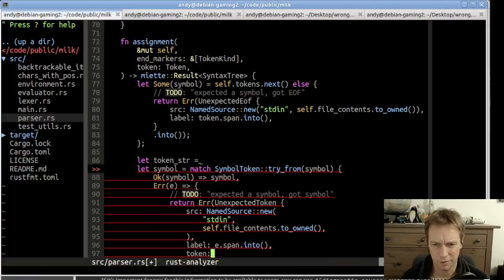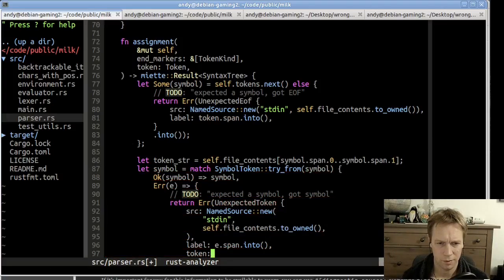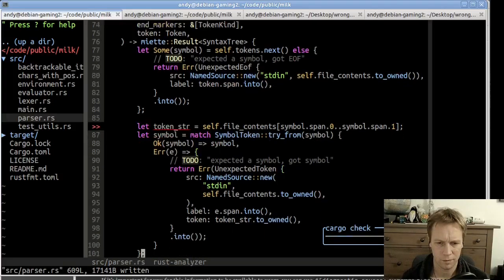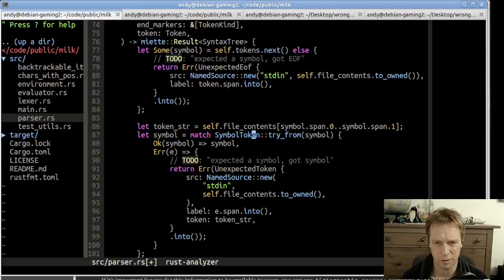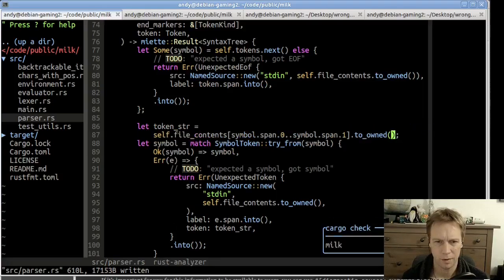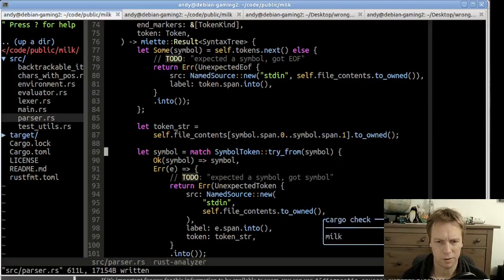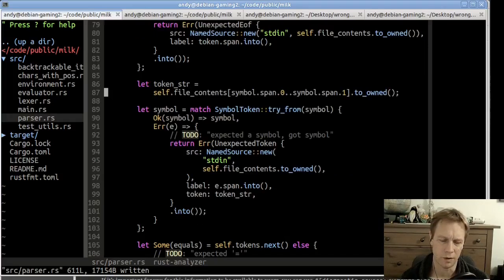Am I going to have to do this everywhere? Maybe not. Token str. No, the to-own needs to happen earlier so that we're not holding on to a reference to something that is later used. Right, no, I'm not going to have to do it everywhere. I wonder why. Okay, it's because this is the only place where we're actually supplying a token? No, there are other places. I don't know why. Never mind.